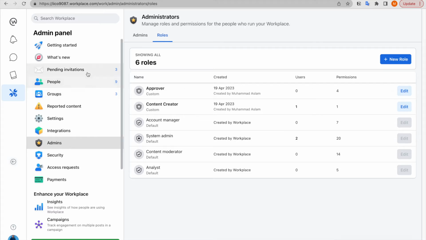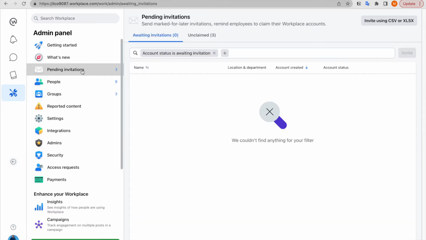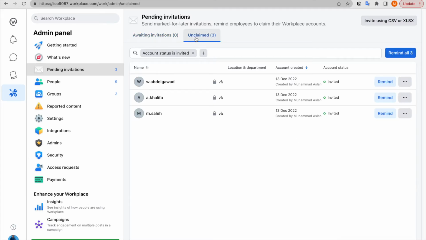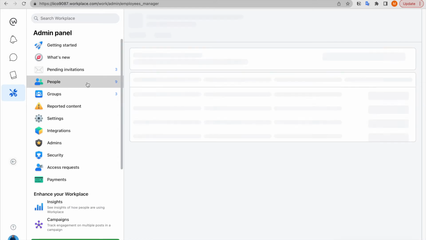In the pending invitations area, you can see the status of your invitations, which means people who have not accepted your invitations. You have two tabs, awaiting invitations and unclaimed invitations. In the unclaimed invitations, you can see 3 people from the department have not accepted your invitation. You have the option to remind them. You can see the date created and the account status. We have already discussed the people section.